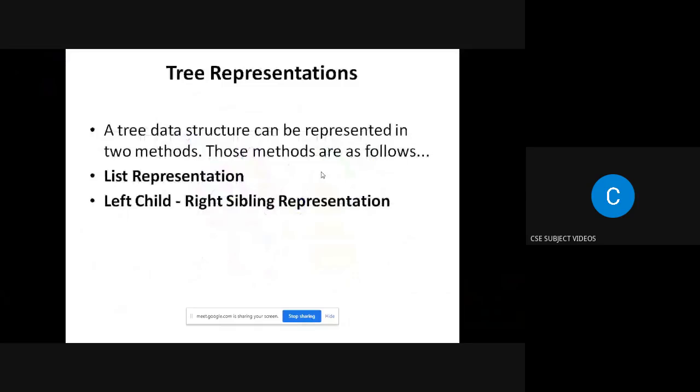So tree representations. A tree data structure can be represented in the following two methods. The methods are list representation, and left child right child sibling representations.